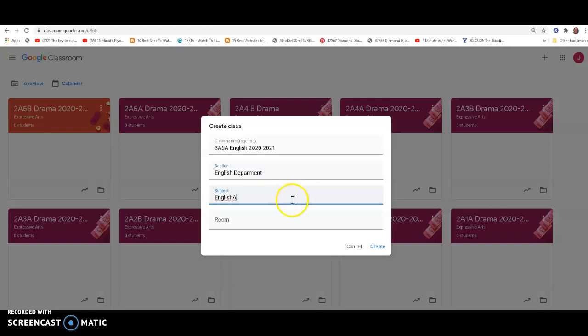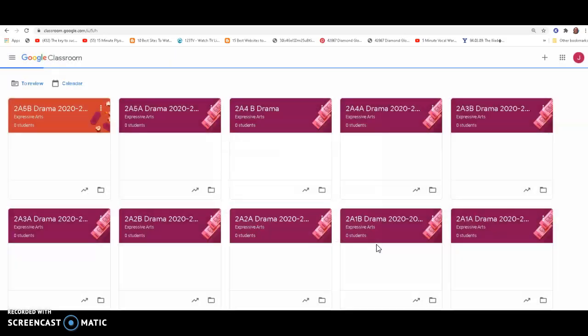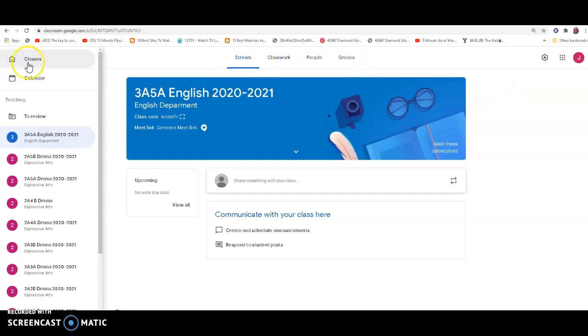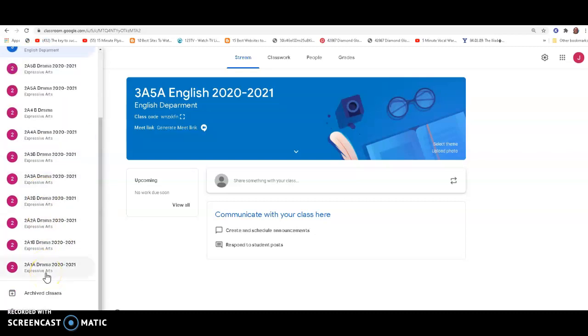Right, and there you have it. It's creating. And voila, you have your new Google Classroom, and you will see all of your classes when you click on Home for Classes. And be sure to take care of your settings.